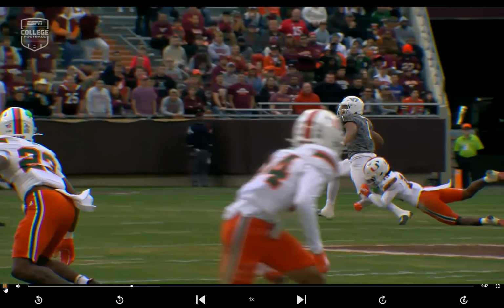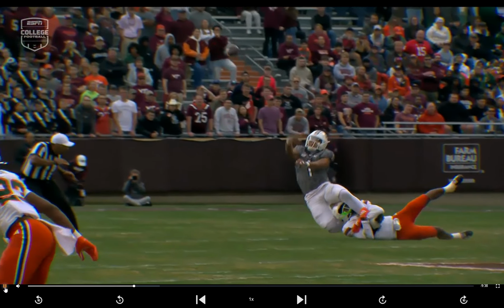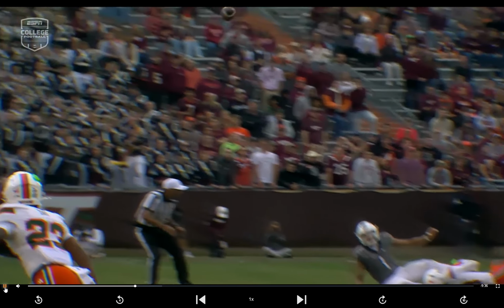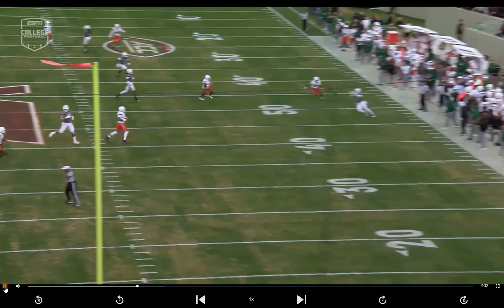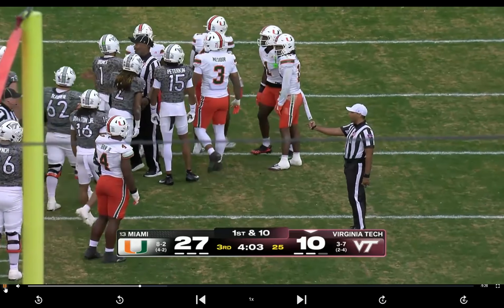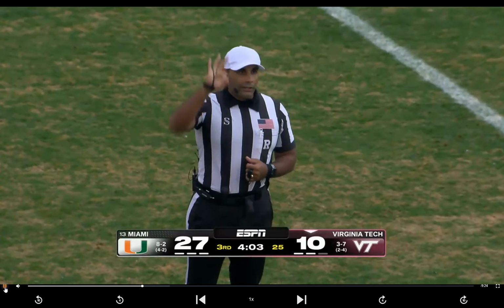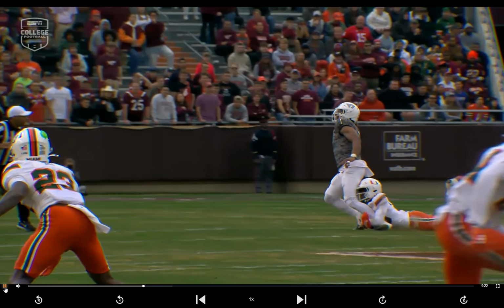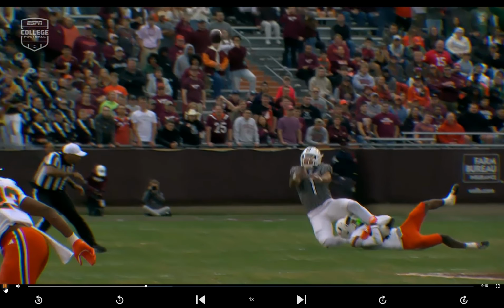Now, as we go back and take a look at the replay, we can see that the quarterback was clearly not down when he released the pass. Now, the crew comes in and discusses the situation, and we're going to get an announcement by our referee. There was an inadvertent whistle during the play. By rule, the down will be replayed. 3rd down.